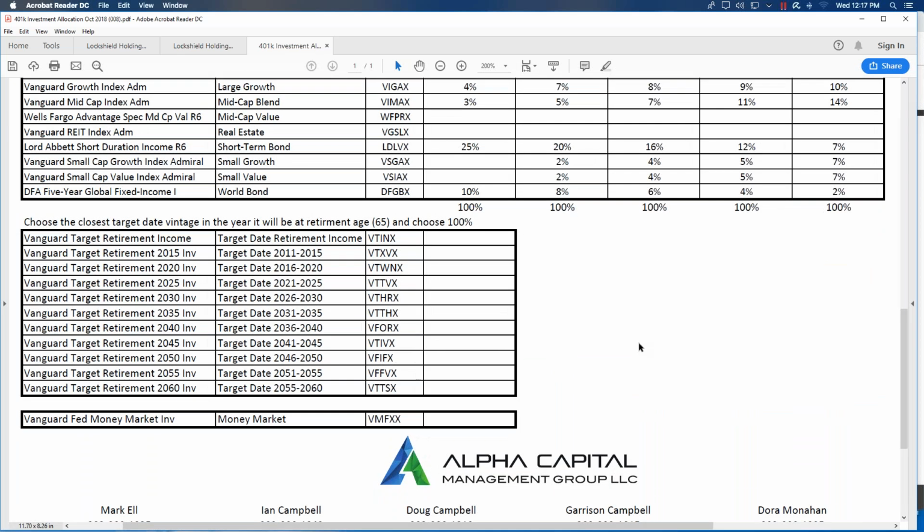The hands-off model is going to be a target date selection. And the way target date funds work is you would pick the year that you reach age 65, or find out what year it will be when you reach age 65. So do that little math equation there, and that's going to put you into one of these target date ranges. And that's going to be your most appropriate target date fund based off of your date of birth and your age. So that one fund would be your recommended choice, or at 100%.